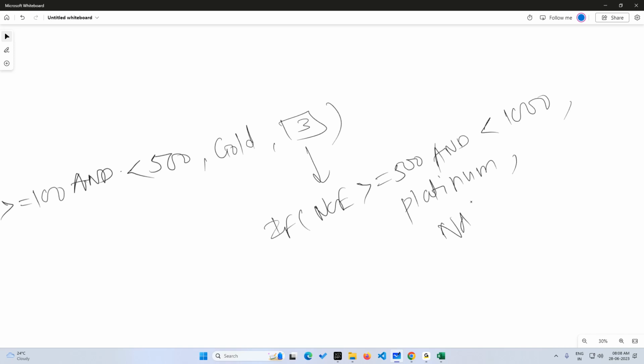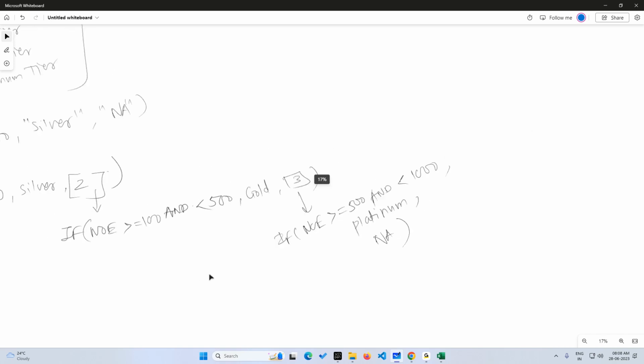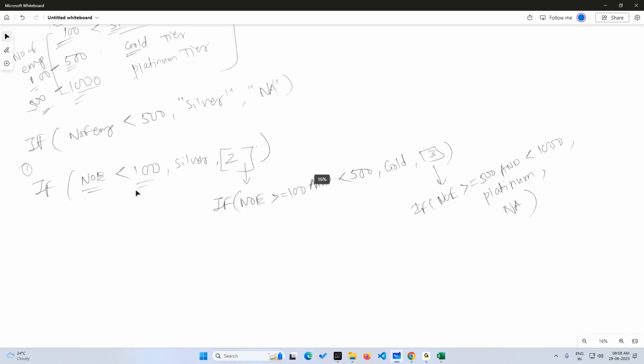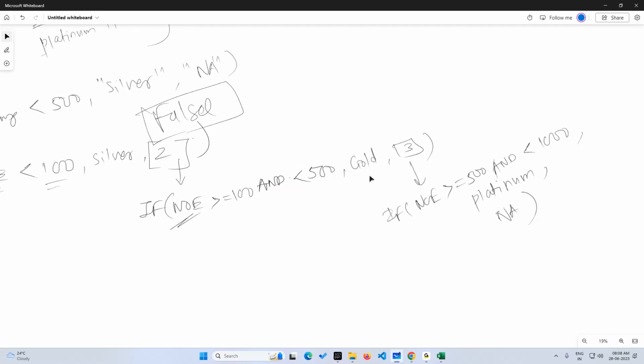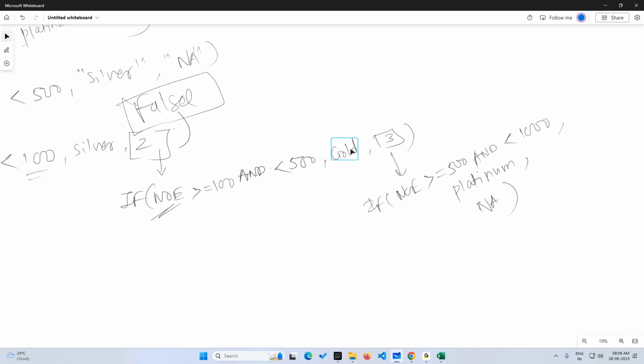Otherwise, just show NA, that it is not applicable. So this is a nested if condition. If I go here, you'll see in the first condition I'm checking less than 100, show silver. If not, then it will be a false condition, right? It will go inside the false block. But again inside this false block, I'm putting a second condition, saying this is false, so you go with another condition. Inside that condition, I'm saying greater than or equal to 100 and then less than 500, then show gold. Again, if this is a false condition, it will go to platinum. So this is what we are doing here.